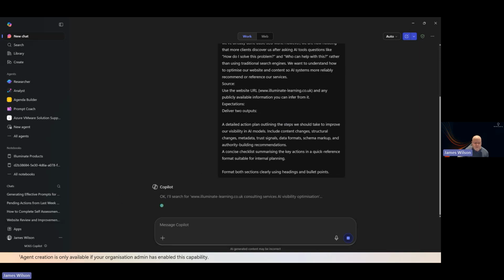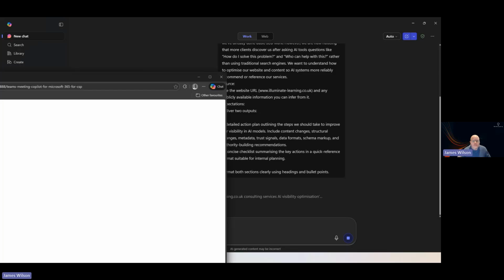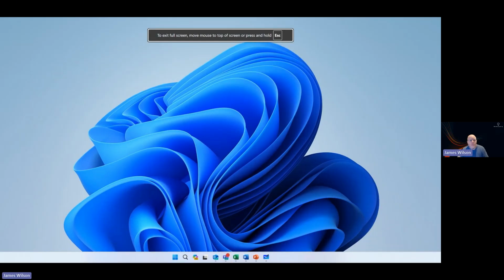I'm going to jump away from there for a second, and I'm going to show you a couple of other things that you can do with the paid license from Copilot. So one of the most useful things that you can do is this. Now, not everyone uses Teams, I appreciate, but it is quite a popular tool now. And one of the things that you can do with Copilot is have it take notes in your meetings. So I'll show you what that looks like.